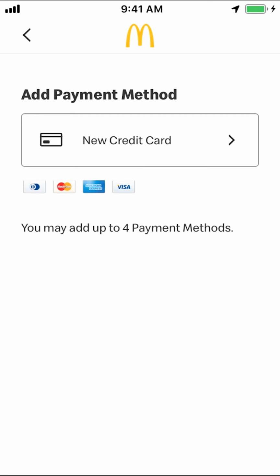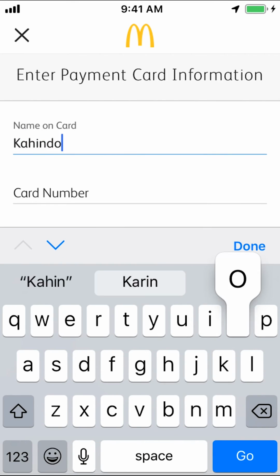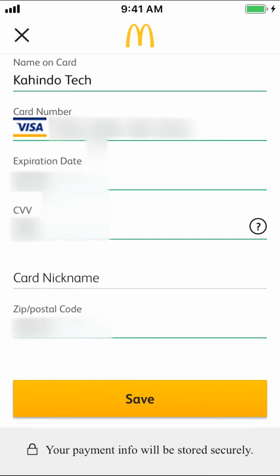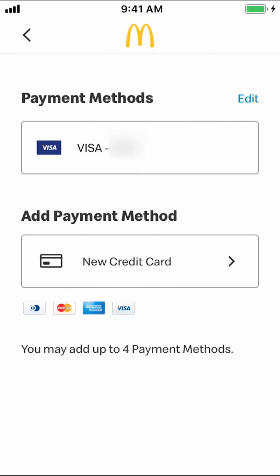Tap there. Then you're going to arrive on this screen right here. Make sure you enter all your correct information. Once you finish putting in all your information, make sure you tap where it says save on the bottom. Tap save right there on the bottom, and you're going to see your card right there. And that's how you add your credit or debit card on McDonald's app.